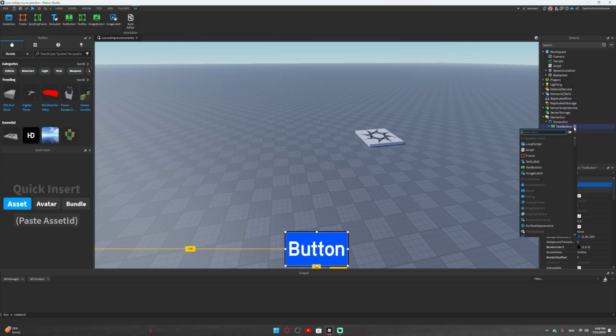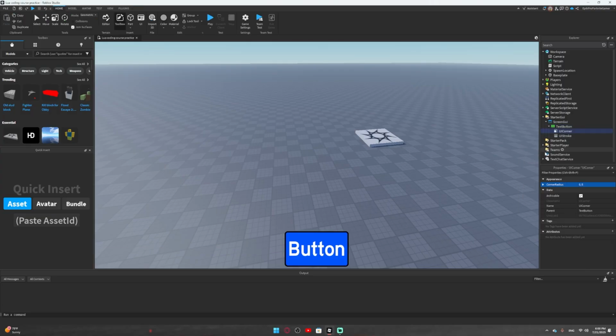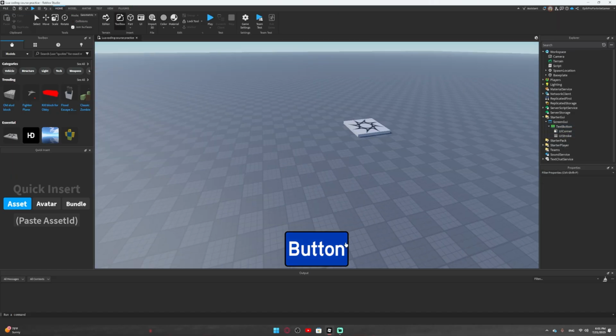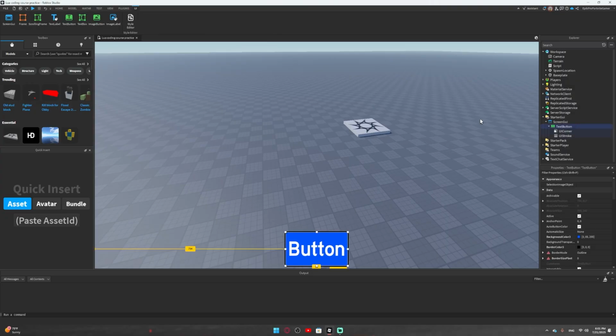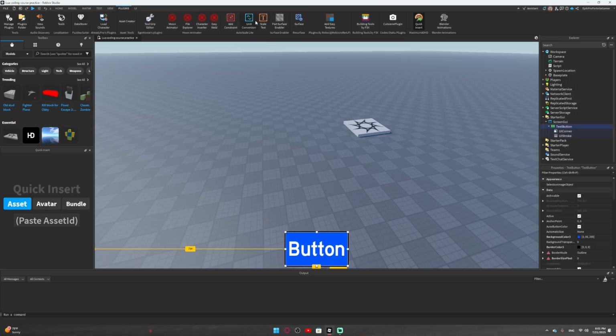Okay, and then I'm going to make a UI corner. Yeah, and there we go. I'm pretty happy with that. So I'm also going to use this plugin I have to convert the units so that the size is the same on all screens.